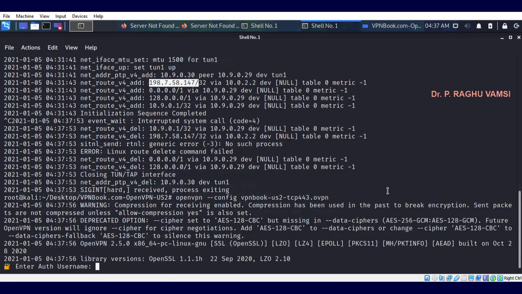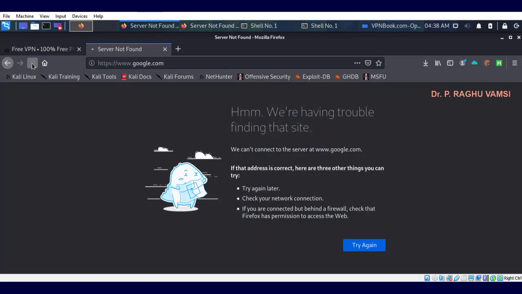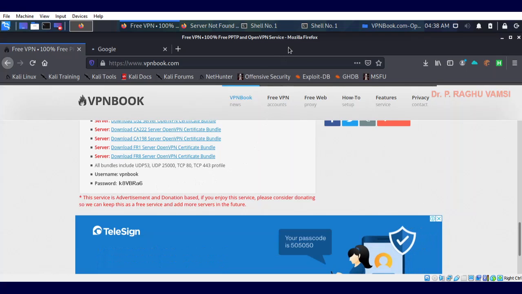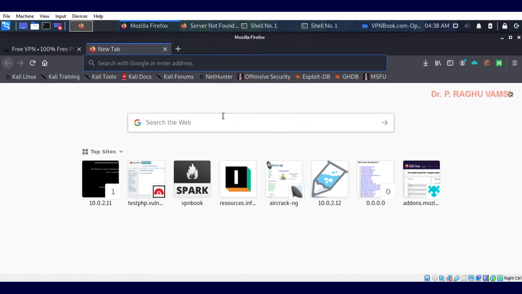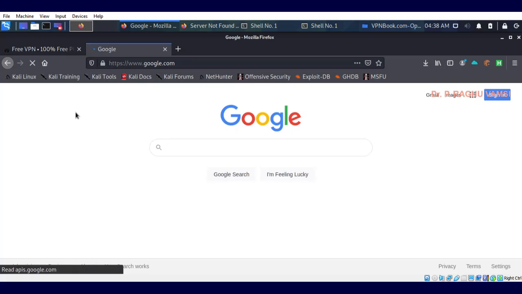That will again run this VPN script, and the password is K8 capital VBR. Now let us see again whether Google will appear or not. So now Google is appearing.